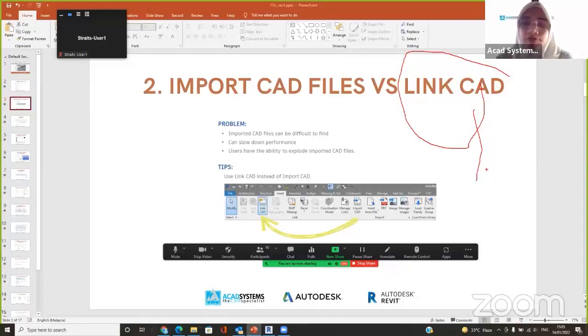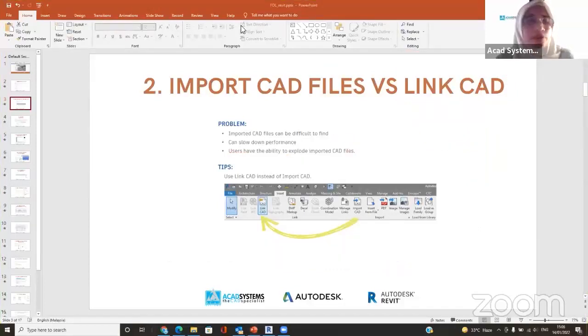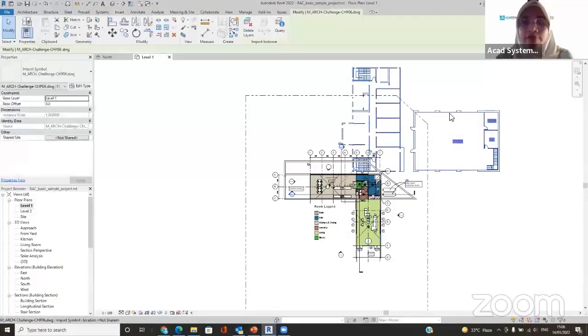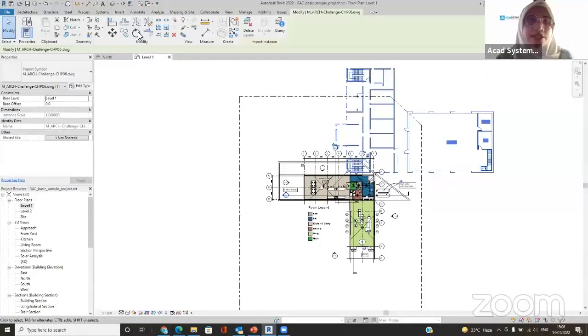And also, if you are using the link CAD, we can actually disallow the user from exploding the CAD file, because exploding the CAD file is not advisable at all inside Revit. So I'm going to go back to the Revit here. So I have this using the link CAD just now.